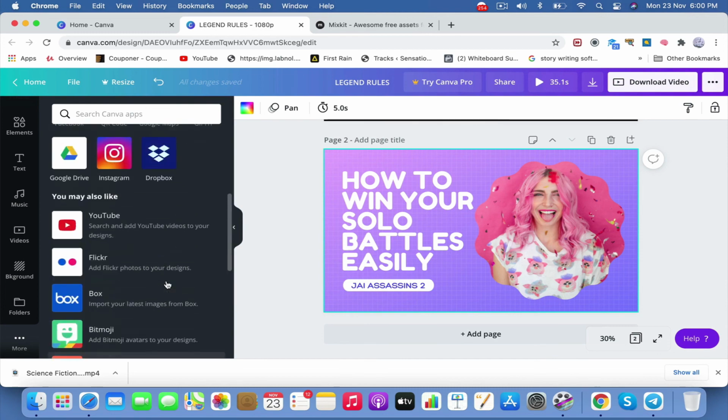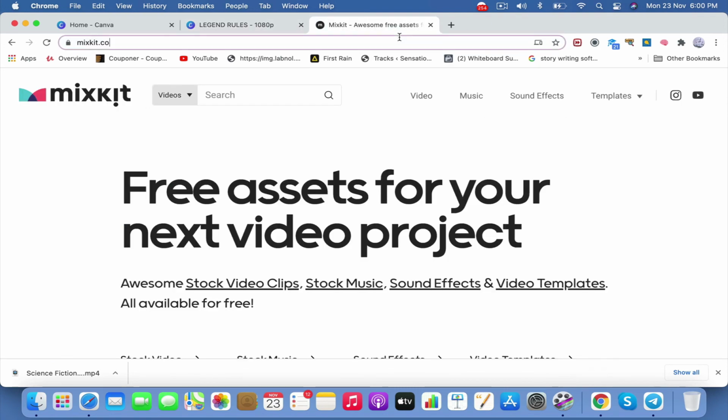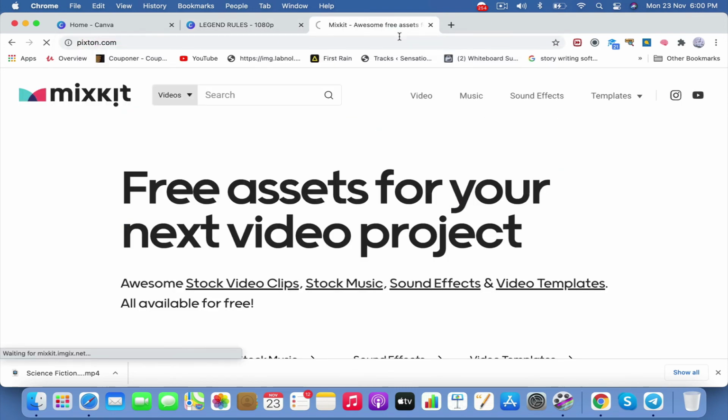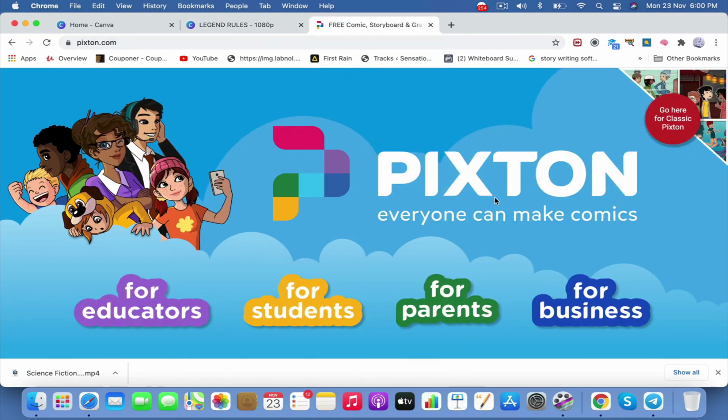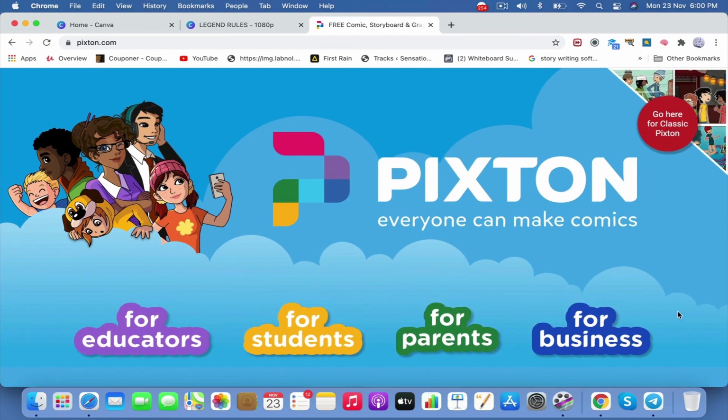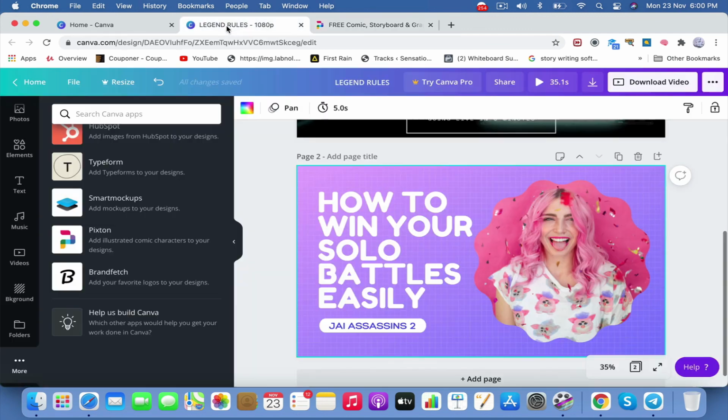Pixton is amazing, guys. Oh my god, that's unbelievable. Pixton helps you to create comics, and these are amazing. So there's a comic creator, guys. This is Pixton. Anybody can make comics, so it's pretty amazing out there. It's useful for educators, for students, for parents, and businesses. Pixton is amazing. Anybody can create comics. That's skyrocket. So understand.